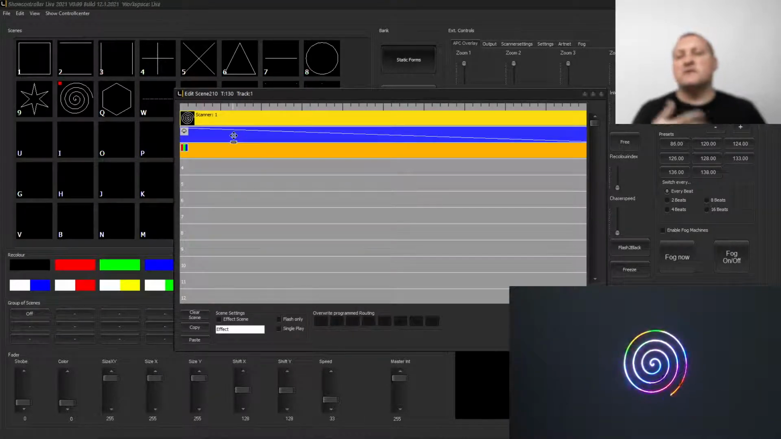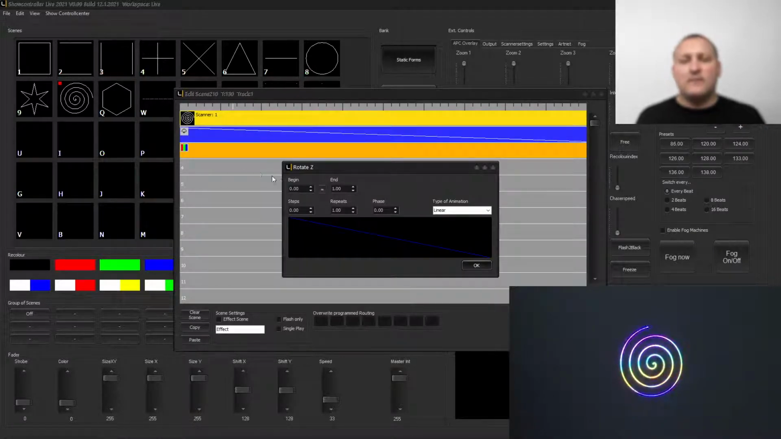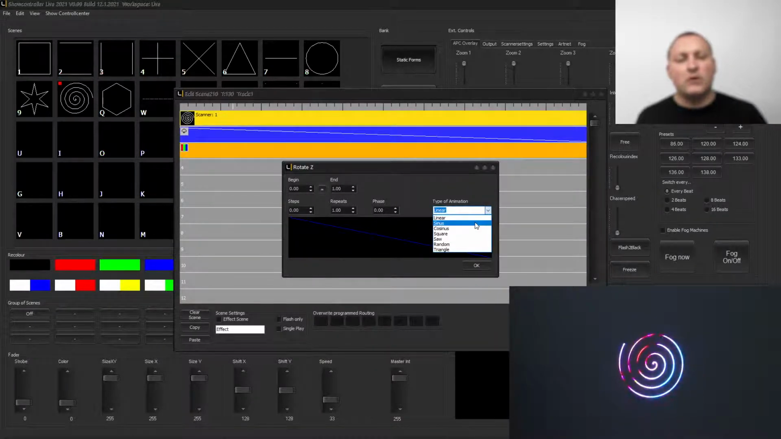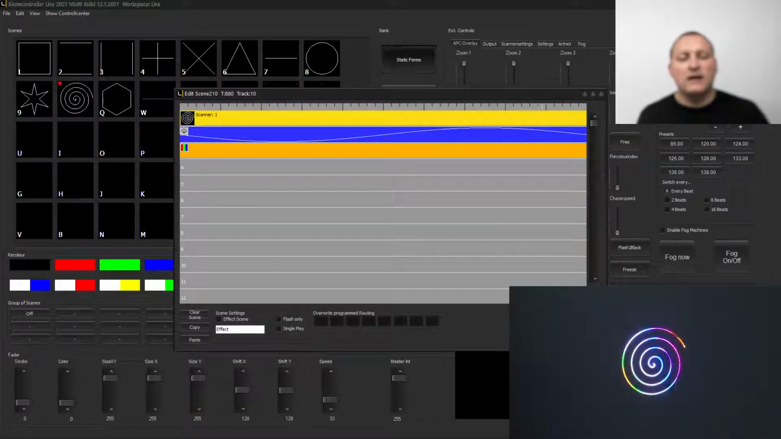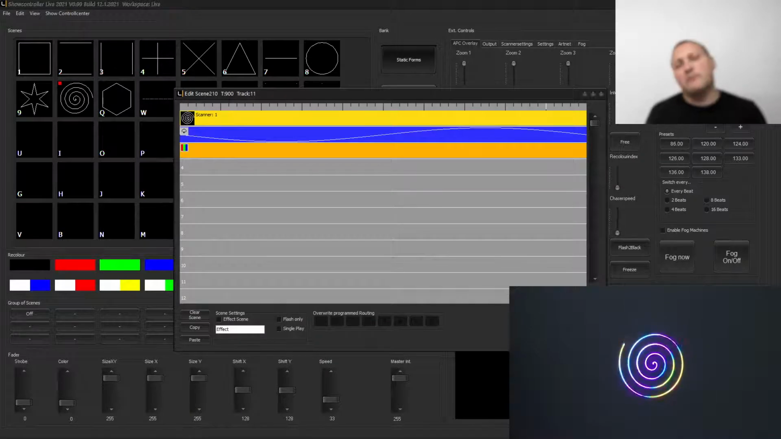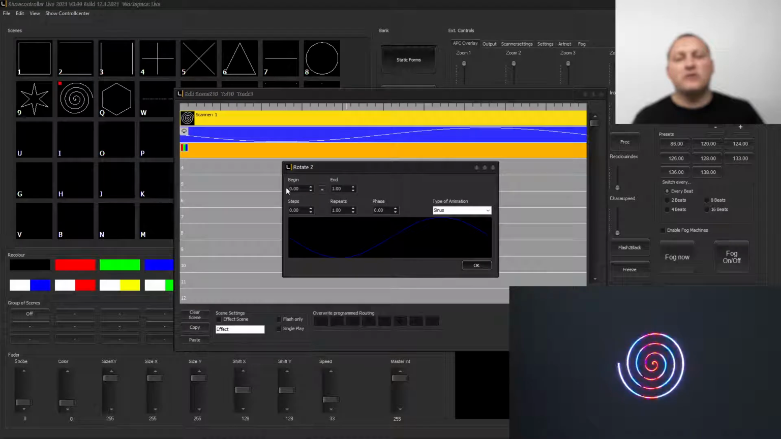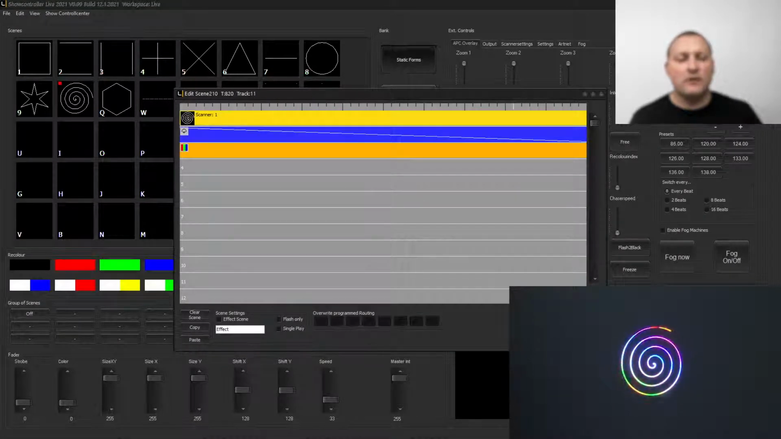If I want to make the spiral rotate the other way round, double click on the effect, and I do not start with zero, do not start like this linear, for example, but I do a cosinus. So it's just rotating in a different way, back and forth. And you can also change the direction by making it begin with 1, but ending it at 0, for example. Now it's turning the other way around.